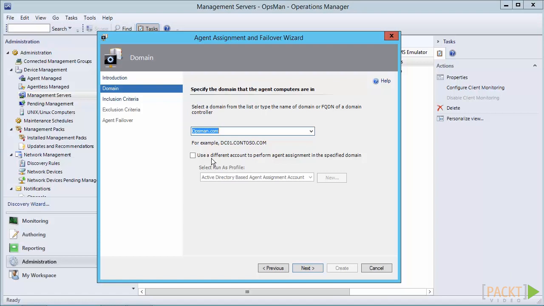Now, if I want to use a different account other than the Active Directory-based agent assignment account, then I can choose that account here by clicking this checkbox. Well, in the previous video, I showed you how to create a Run As account and then associate that Run As account with the Active Directory-based agent assignment account Run As profile. So I'll just use that profile, click Next.